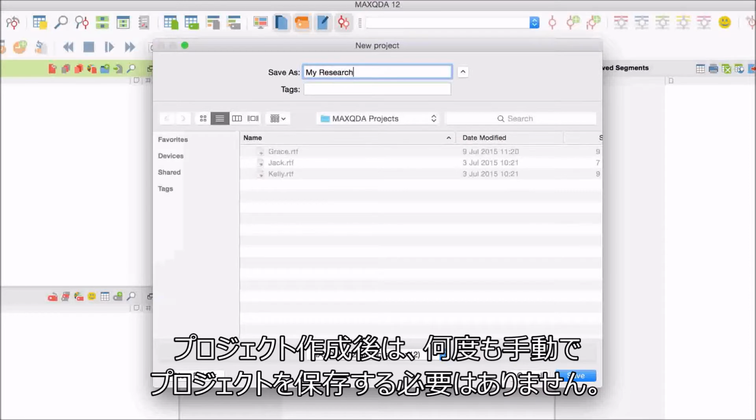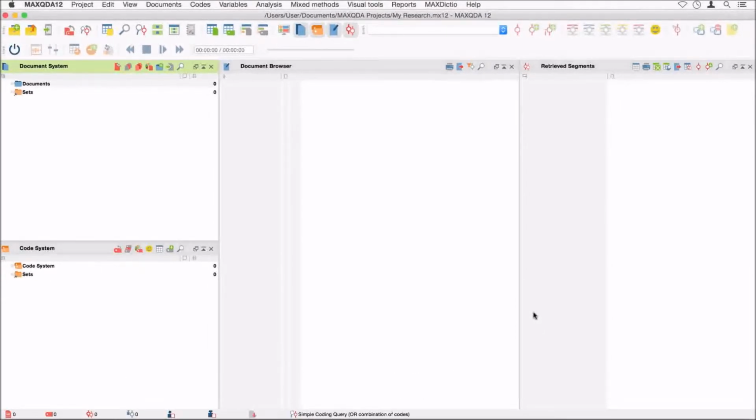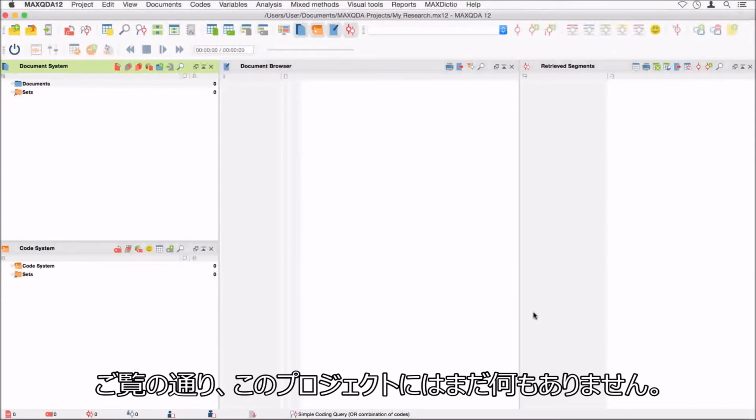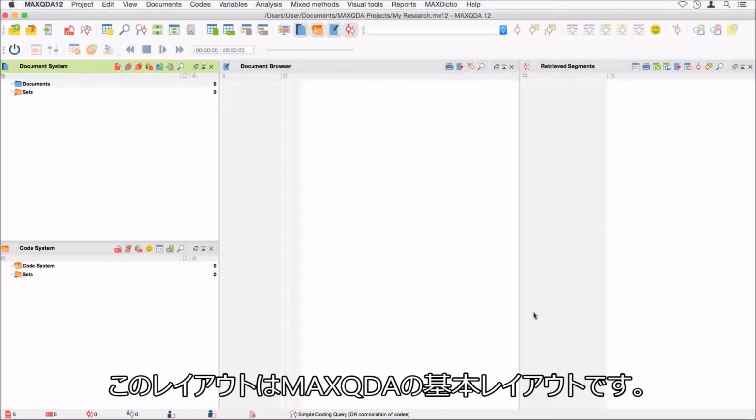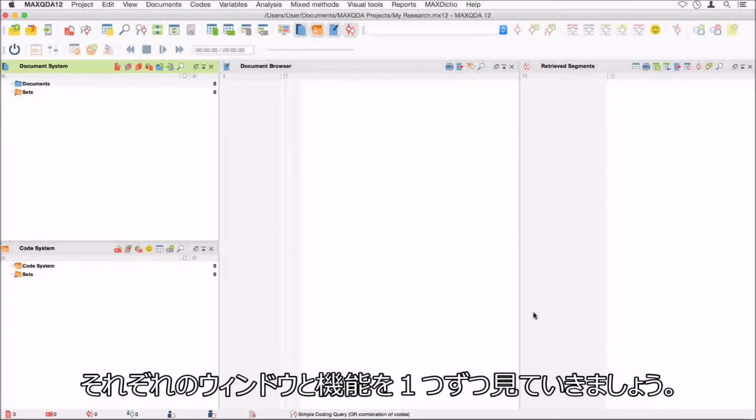After creating a project, you do not need to save it manually over and over again. MAXQDA always saves your progress automatically. As you can see, this project is completely empty yet. The layout in front of you is the classic MAXQDA layout. We are going to get a closer look at each of the windows and its functions one after another.